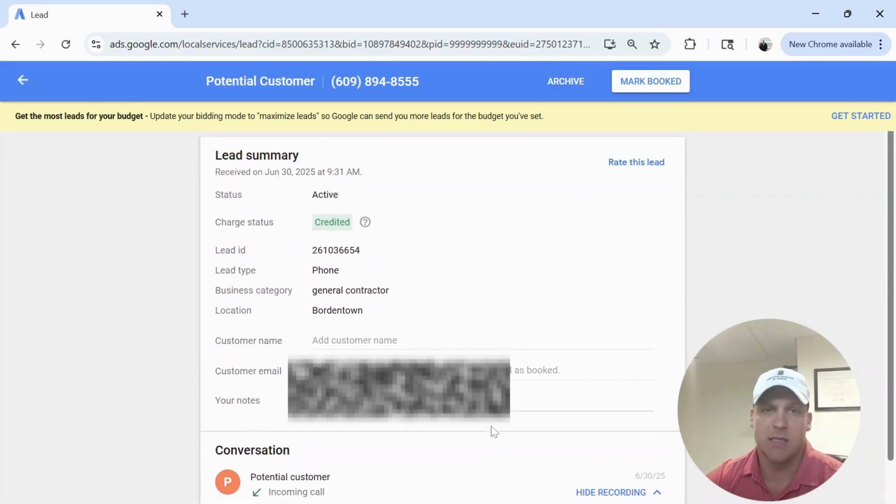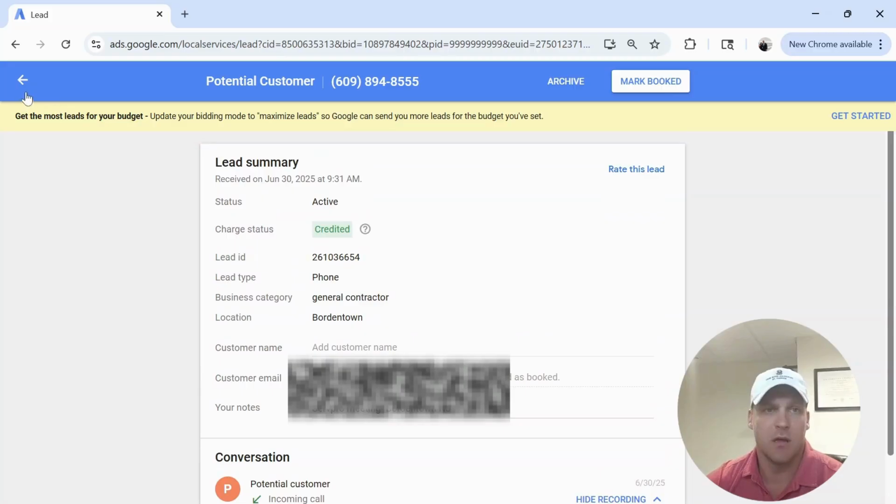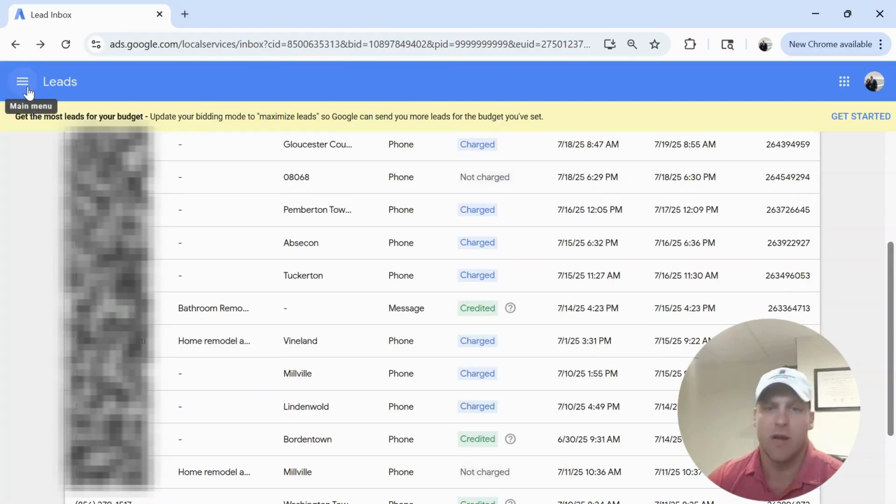It wasn't necessarily the right fit for the company, meaning it was someone soliciting services to the company. So right away I said, this lead doesn't match our criteria, put that in. Google was able to credit the account.